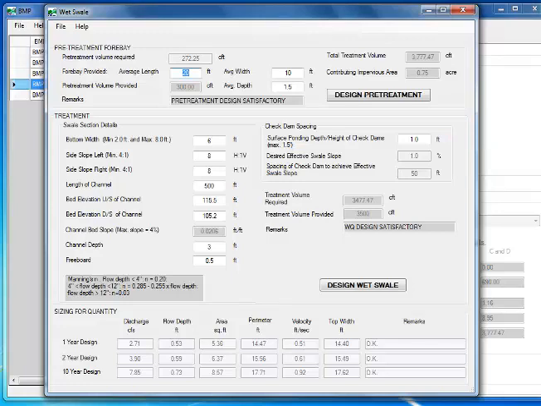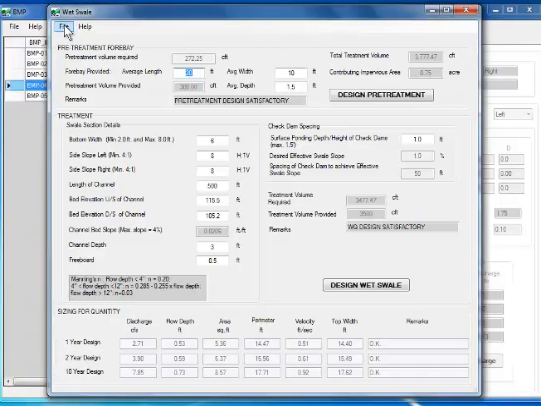After keying in the design data in the open fields, click on the Design Swale button to the right. All calculations for wet swale design and performance are done. The Manning's n value is automatically adjusted between 0.03 and 0.2 depending on the depth of flow in the swale. The check dam spacing required to achieve the effective swale slope is calculated. The remarks will tell you if the water quality design is satisfactory or not. The swale section geometry can be adjusted to achieve this. The program also calculates the adequacy of the swale to convey the 1-year, 2-year and 10-year design discharges satisfactorily.